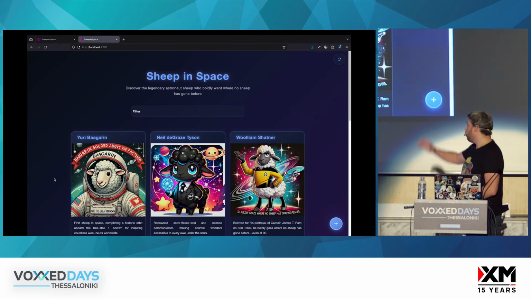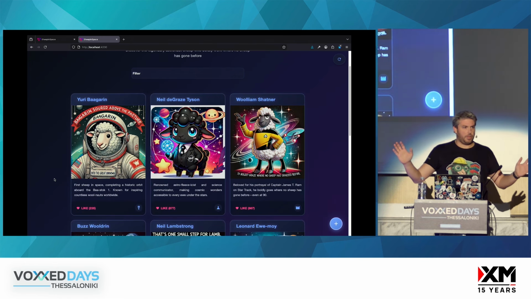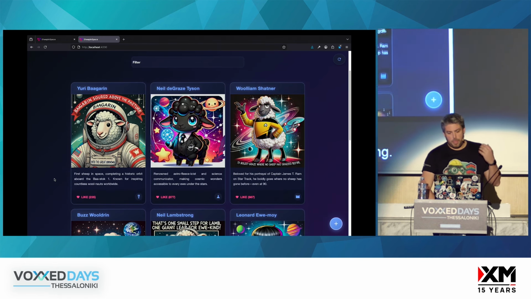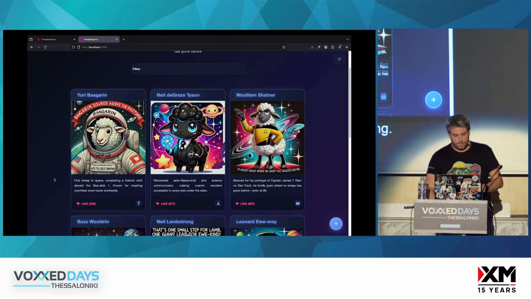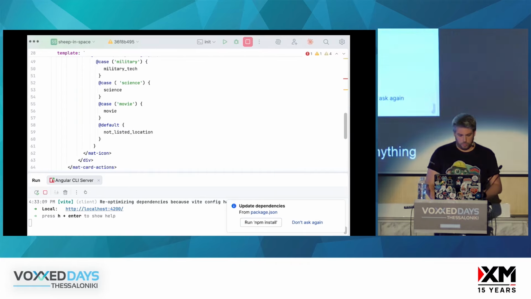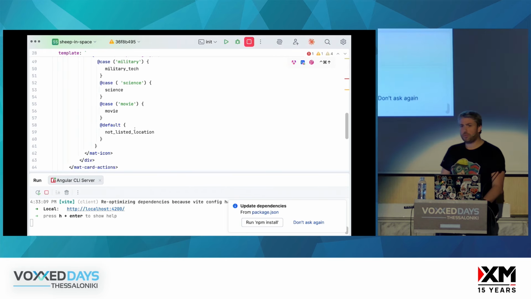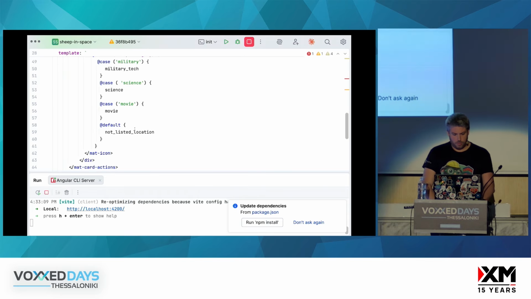I have all these sheep, and sorry for the bad puns and everything. I really like that. So we will try to use those signals in action. As you can see, I can like a sheep, but right now it's not doing anything. So we're going to use a signal to do that. Is the code readable in the back for you? Yeah, great. Let's go for it.